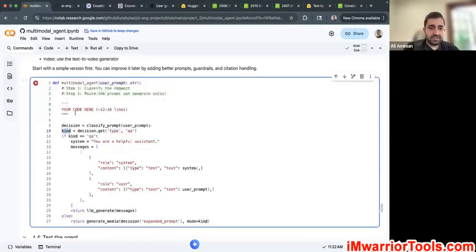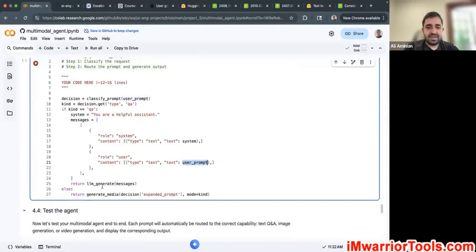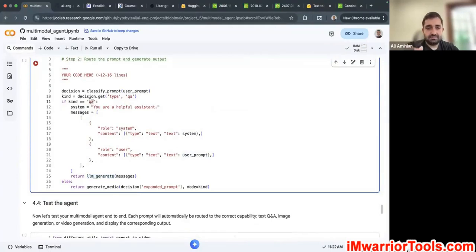And now simply we can just have an if statement. If the kind is Q&A, this is a system prompt: you are a helpful assistant. We form the message with this system and user prompt and send it to the LLM generate again. Otherwise, if it's not Q&A, it's certainly a media generation request. So then we send it to generate media, and generate media would just take care of deciding whether to send it to the image or video model. And here we also send the mode, specifying whether this is an image or video.